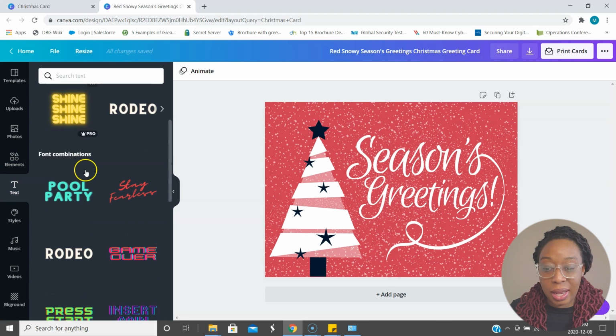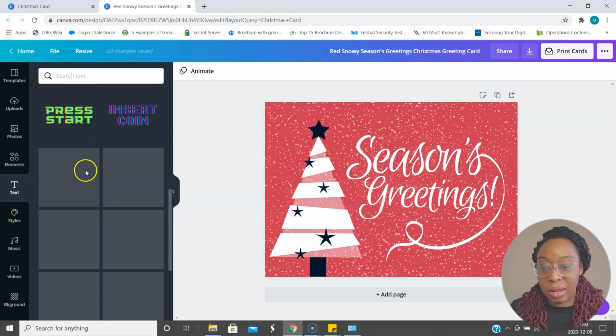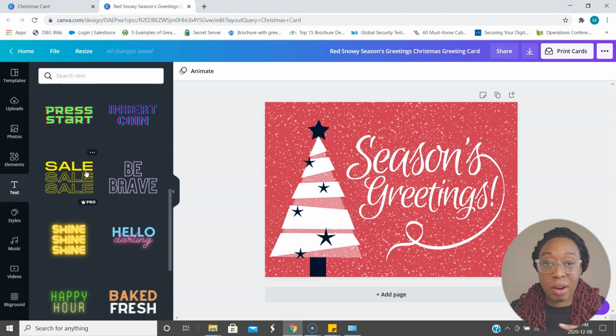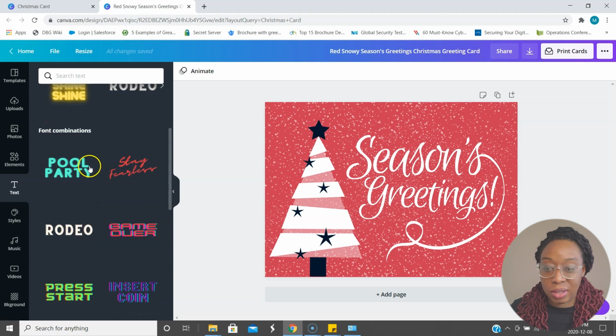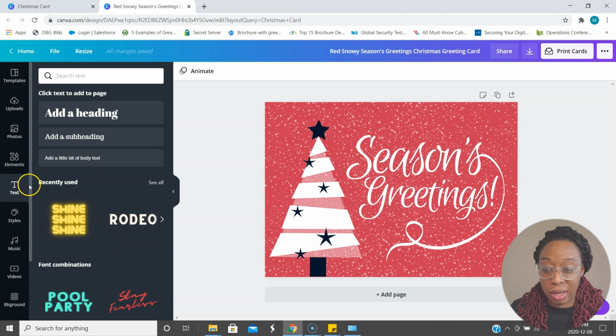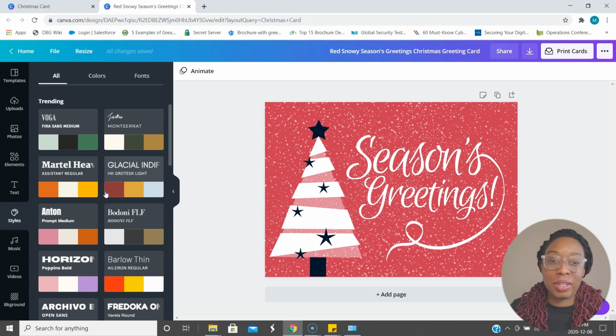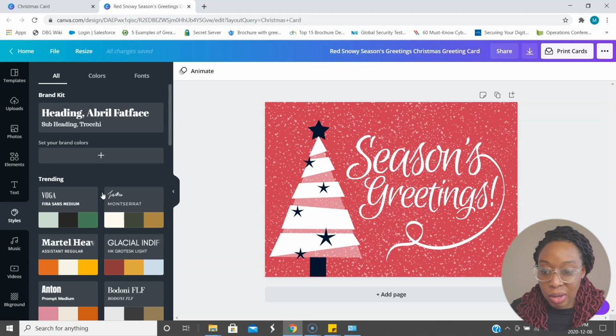Text, you're able to add different text templates. Canva will have some styles that are already good right out the box, or you can start with just simple headings and make it your own. Styles is really the color palette that you want to use for your layout. And you can make it your own. If you have a certain brand that you're trying to stick to, you can add your own by setting your brand colors, and that's a great feature.